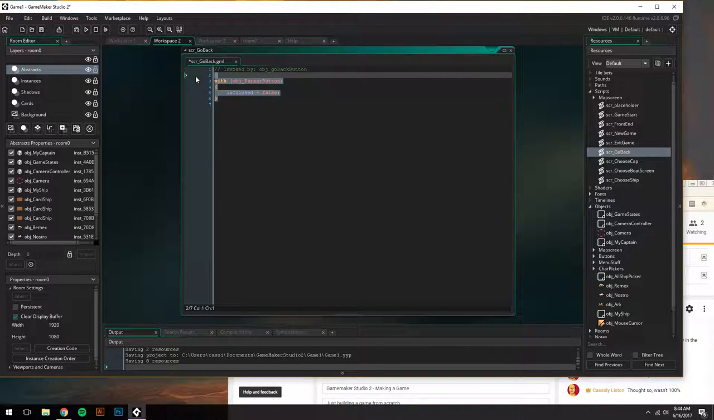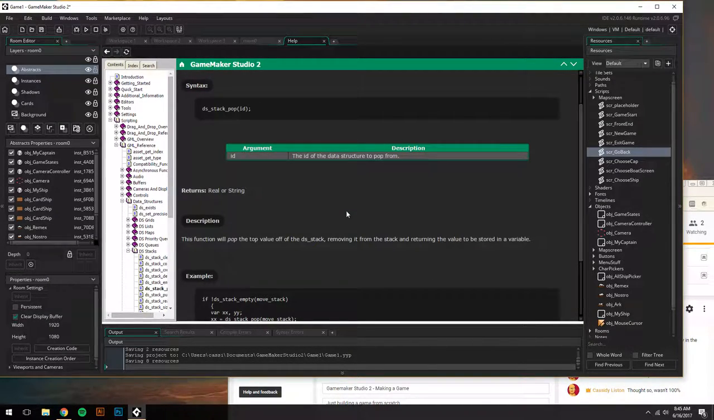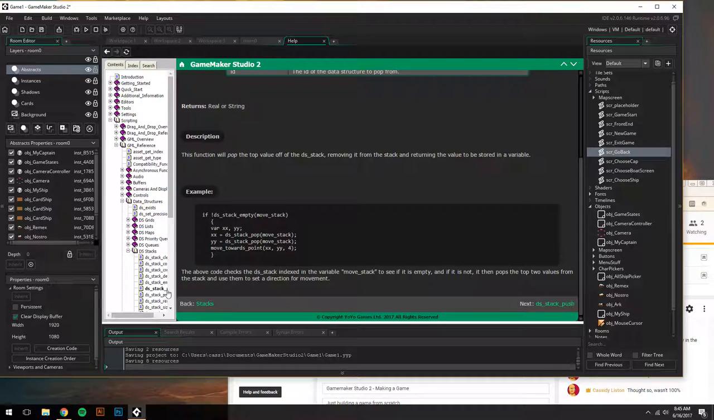So we don't need this anymore. And at this point, I think the only thing this does is DS stack pop, G dot state stack. This function will pop the top value off of the DS stack, removing it from the stack and returning the value to be stored in a variable. Weird. The above code checks to see if it's empty, and if it's not, it pops the top two values from the stack and uses them to set a direction.